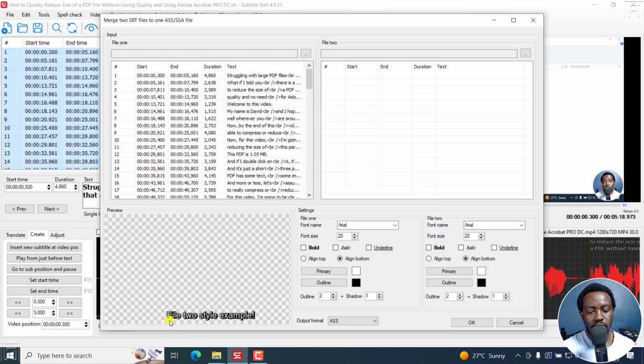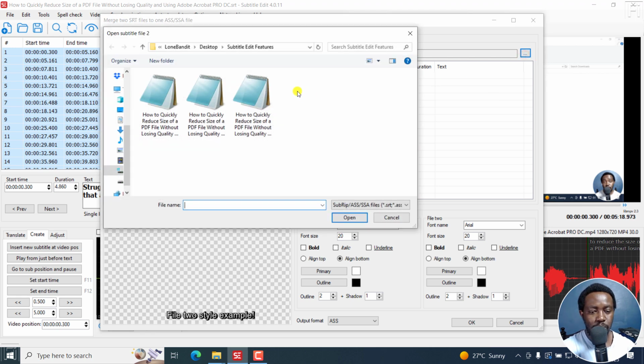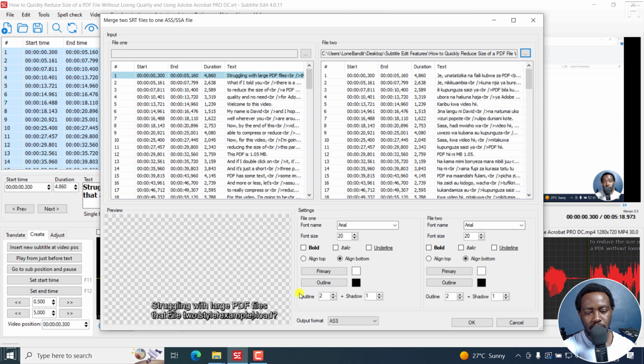So this is the style we have right there. And then I'll just click here to get file number two. I believe it should be this particular one. Yes, this one is Swahili. Click Open right there, and you can see it. They are the same, align bottom, but you can also set align top to look like that. If we say align bottom, they're going to be there, but stacked on each other. They're not going to be overlapping on each other. So you can choose how they're going to be.